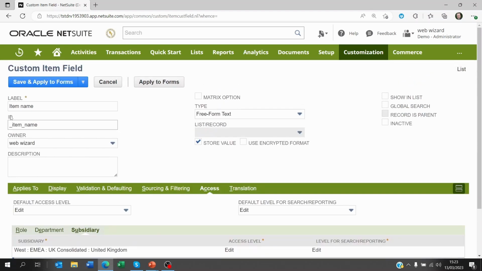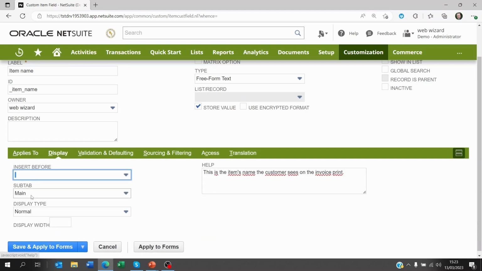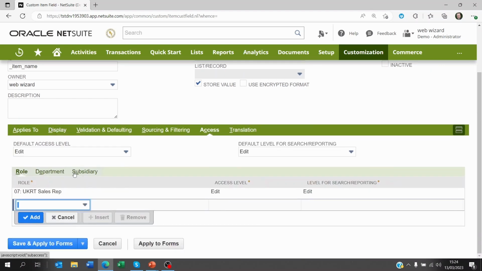Now, what it means is that this field is clearly labeled. We know which item it's referring to. We know where it's going to display on the item. If someone doesn't know what it is, they can click on the field's label and this is what's going to show. Only these people within these roles and departments are going to be able to see it.